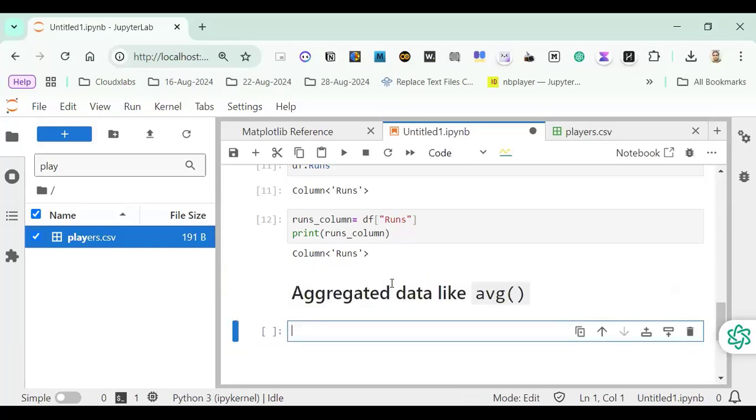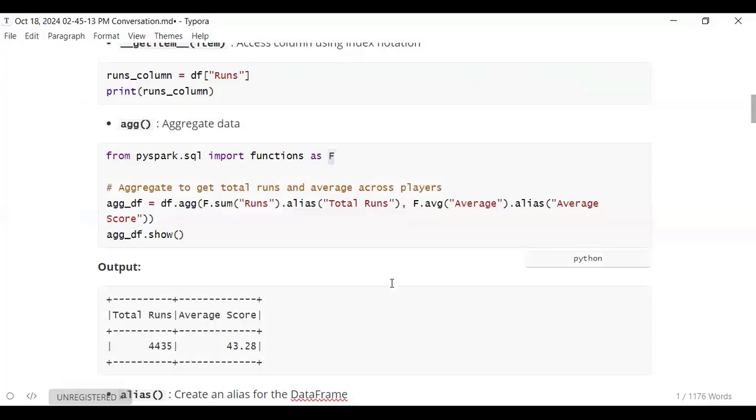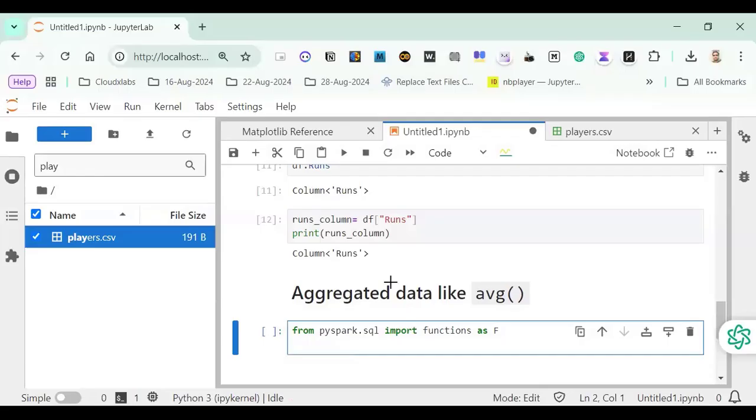Now, first thing, I have to go from pyspark.sql, which I explained earlier, and we have to import functions as capital F, something like this. So here, I just want to aggregate to get total runs and average across players, right? So this is what I have to understand. I just want to create it here.